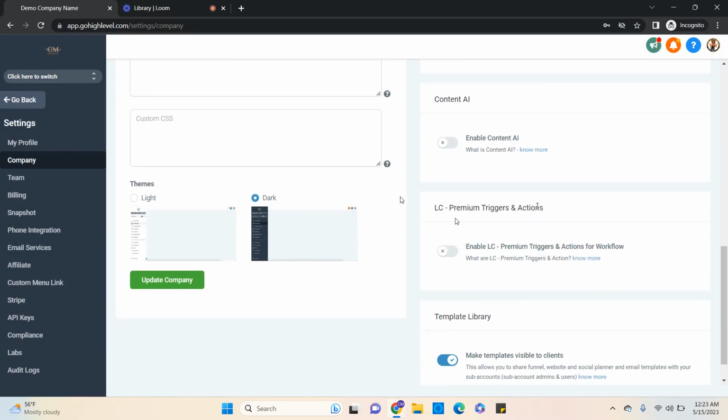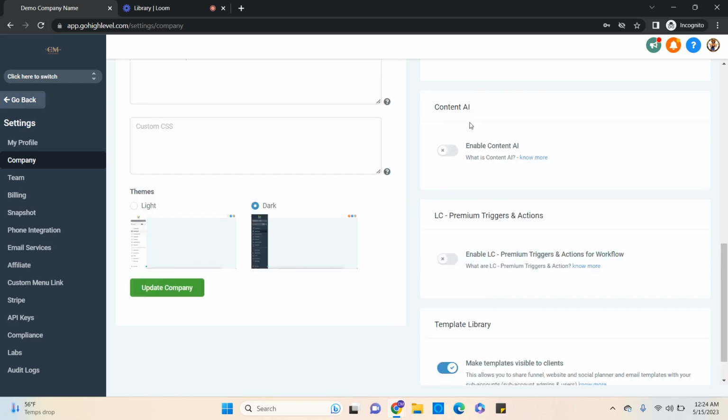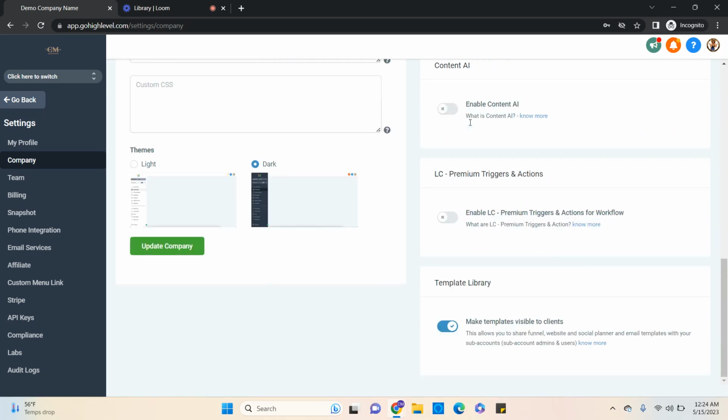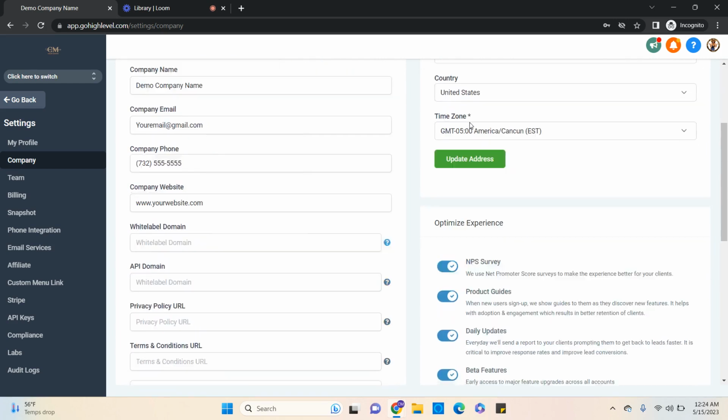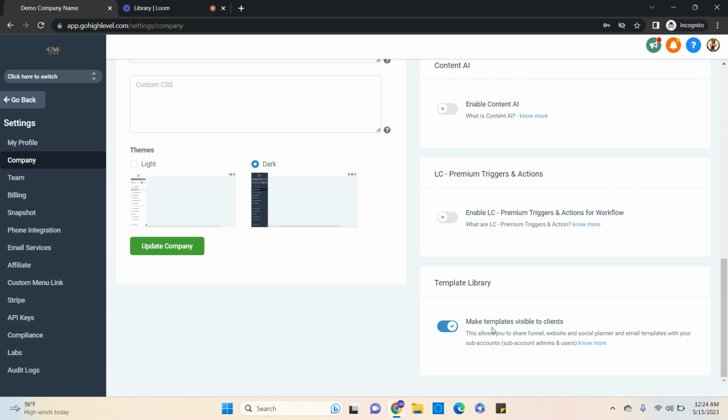LC Premium Triggers and Actions. This stands for lead connectors. This is, if turned on, will allow you and your sub accounts to use premium triggers and actions using lead connector. You'll see this mainly inside the workflows to get a better example. And last but not least, your template library. Again, everything on this column you can turn on and off, aside from obviously your address, but everything from optimize experience down, you can turn on or off for all your sub accounts. So once you toggle it on, it's on for all your sub accounts.